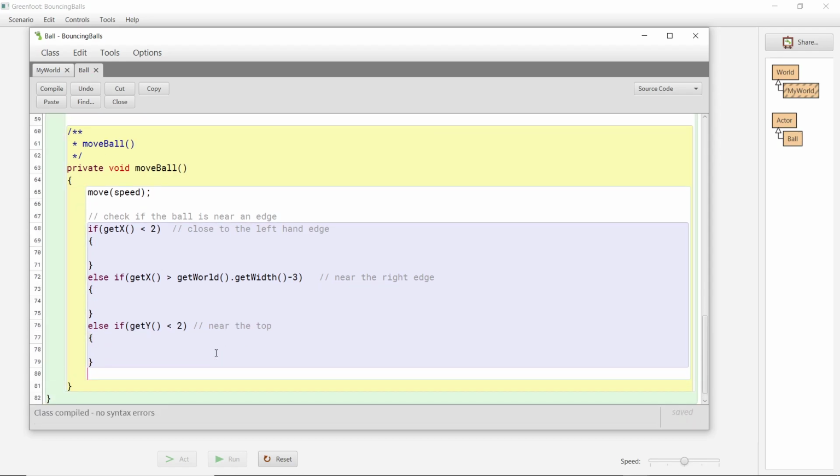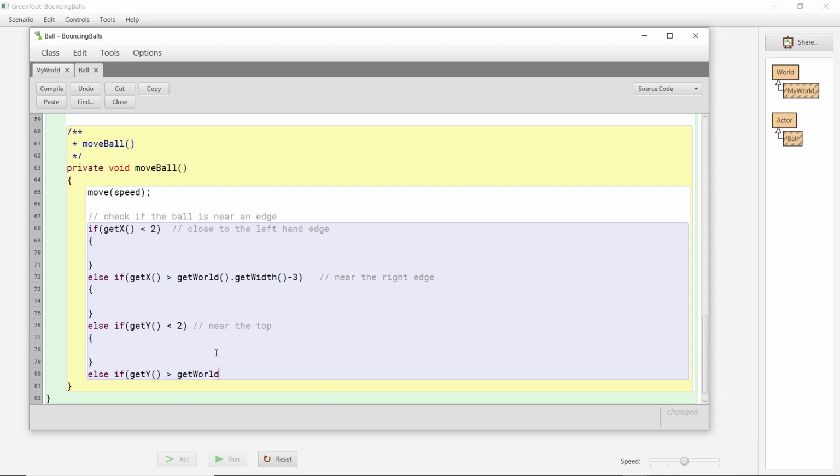And then the last case we have to deal with is how to tell if we're near the bottom of the screen. So once again, we're going to look at the Y coordinate, and we're going to do very similar to what we did at the top there. This time we're going to say get world, and then we're going to say get height. There's a get height method in the world that allows me to see if I'm very close to the extent, the bottom of the screen. So that there is near the bottom.